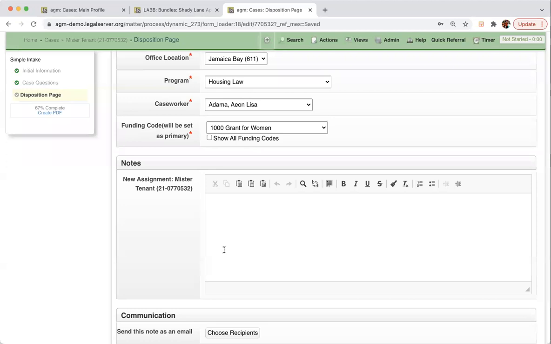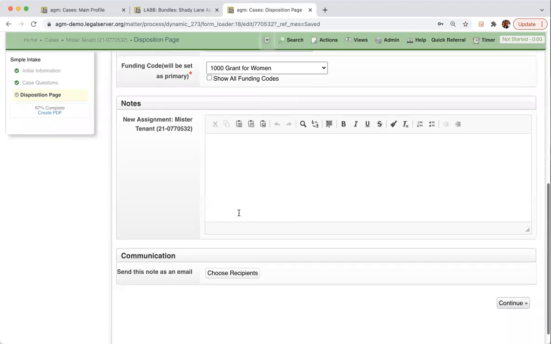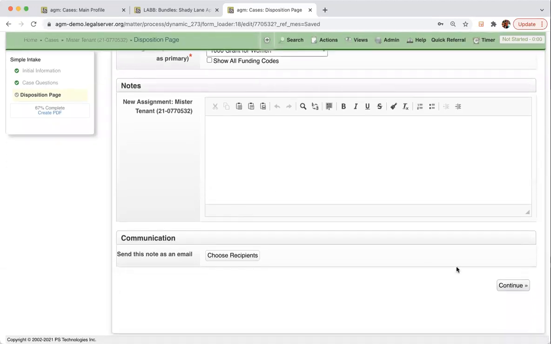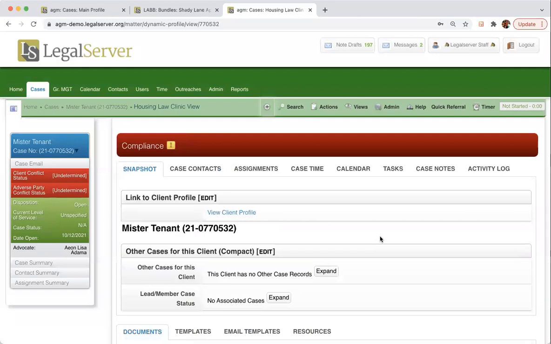And of course, I have the option to email my primary assignment to let them know that I've assigned this to them, or anyone else I might want to let know, like my supervisor. And once I continue from here, this is going to bring me to my case profile. And not just any case profile, but if you look here in my breadcrumbs, we are viewing this with a special housing profile.